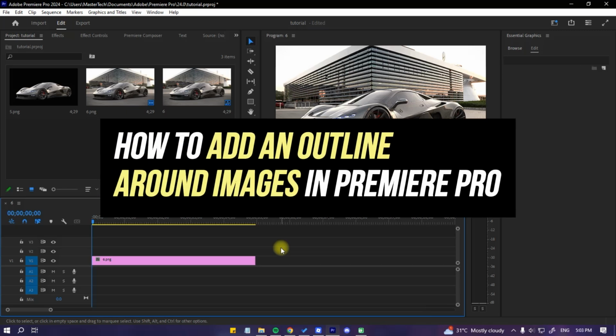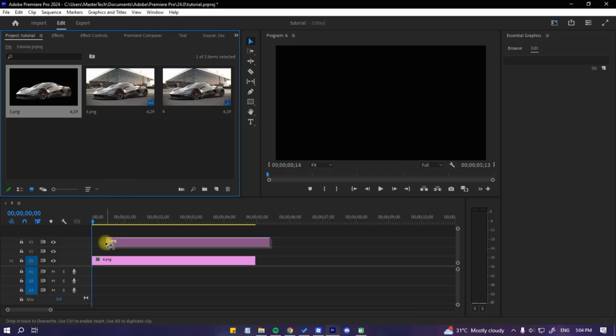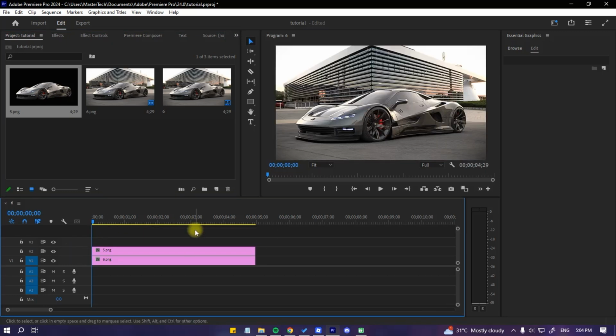Hey guys, today I'm going to show you how to add an outline around images in Premiere Pro. First, you would need a transparent image of the subject you want to outline and add it to your timeline as well. So I'm going to drag my transparent image to my timeline, add the layer at the top.